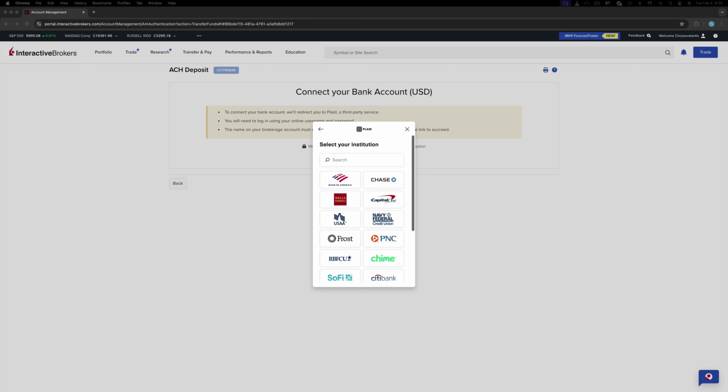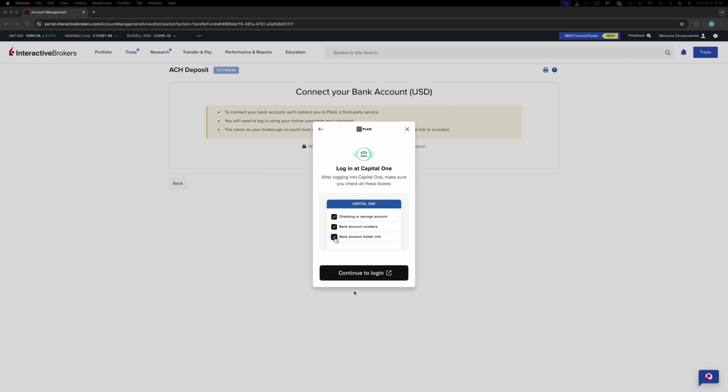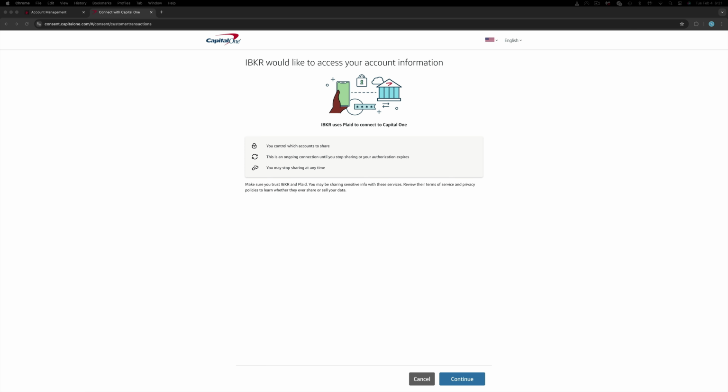Select your bank. For example, I use Capital One, so I will click on it and then continue to log in to your bank account. You will receive the following message on your screen, which is that Interactive Brokers would like access to your account information.